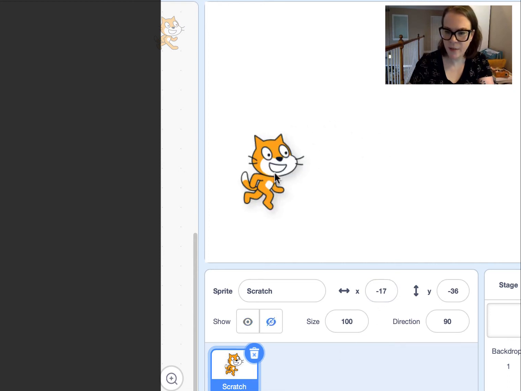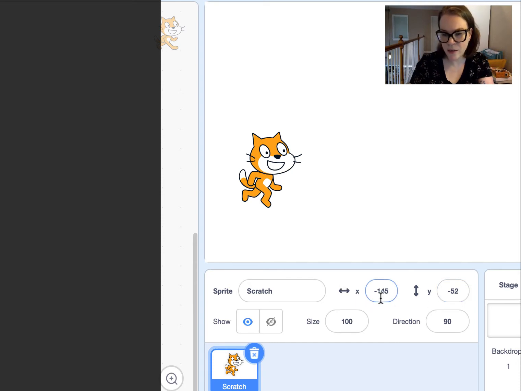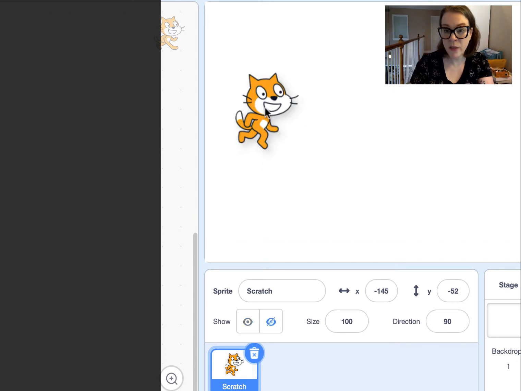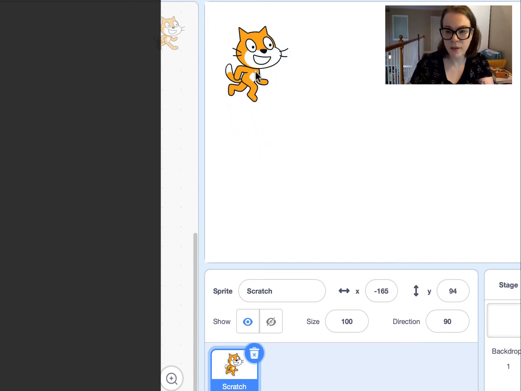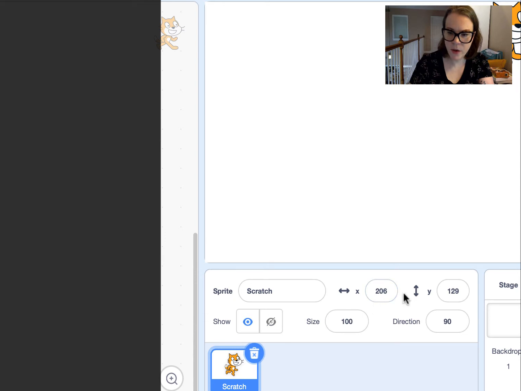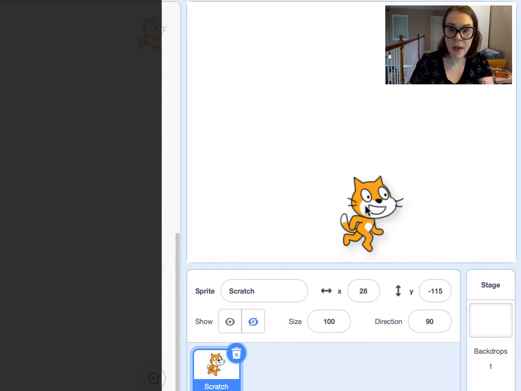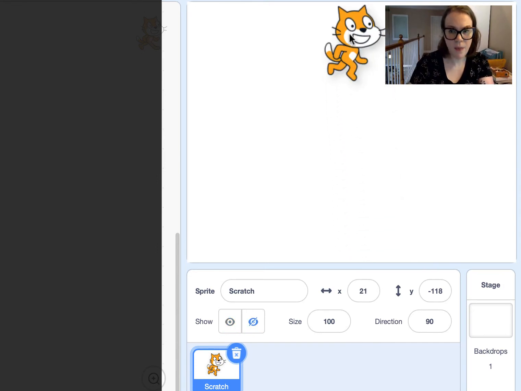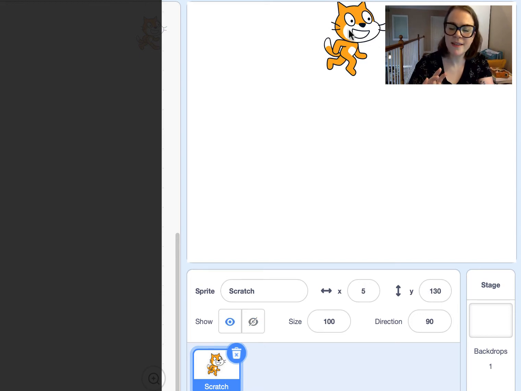If I click and drag him around on the screen, you'll see that his X and Y coordinates change. So Scratch can be really useful for teaching kids about coordinate planes and about geometry. And you'll see if he's up and all the way to the right, those numbers are both positive and they're pretty big. And if I drag him all the way to the lower left, those numbers are both negative and pretty far negative. So if I am down in the lower part of my screen, my Y coordinate will be negative. If I go to the top of my screen, my Y coordinate is positive.